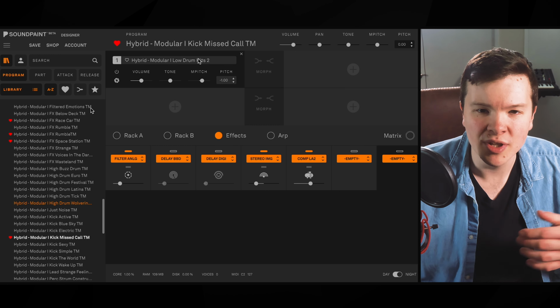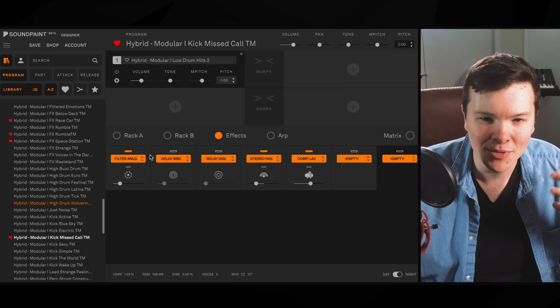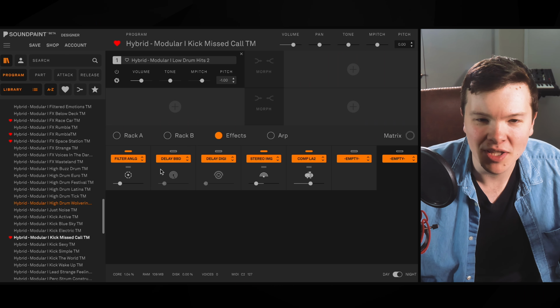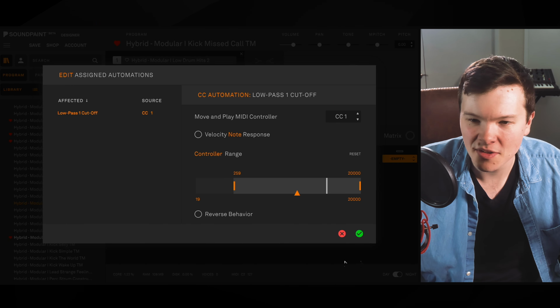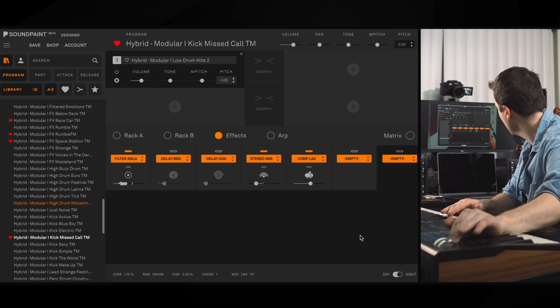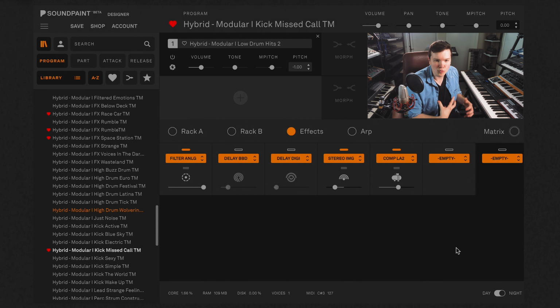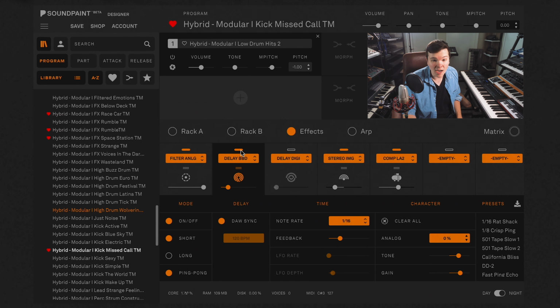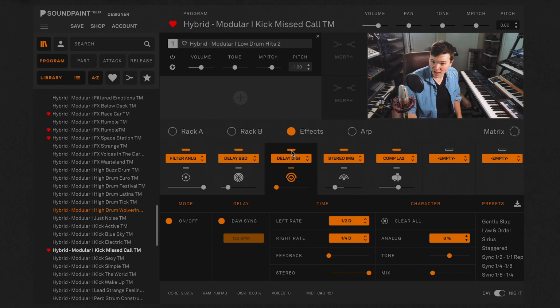Super well treated low hits to give you almost a hip hop sounding kick. I'm curious, I didn't even touch the mod matrix here. So we get some kind of bright dark control there. And then optional, we've got two delays. I always wonder when I see two of the same thing and they're off, if that means you can choose between the two or if they sound good together.